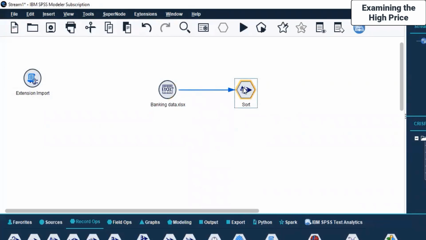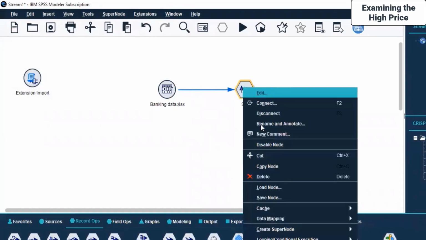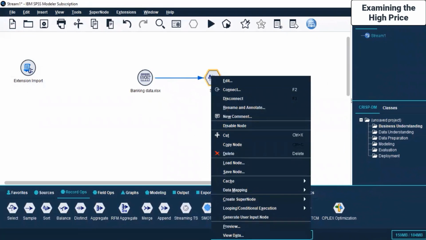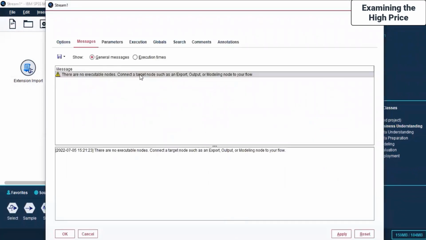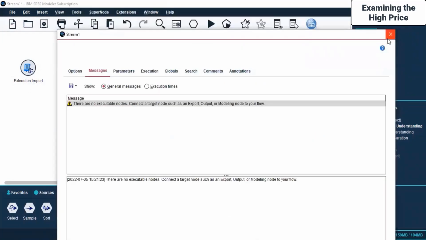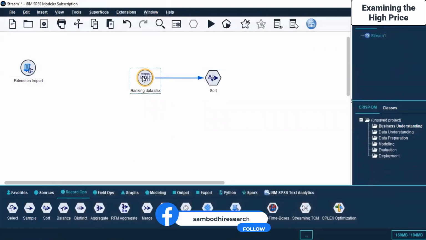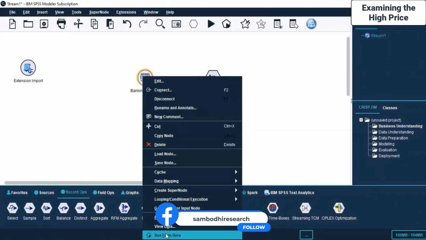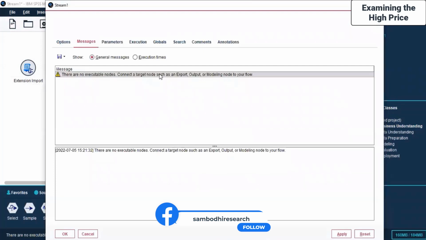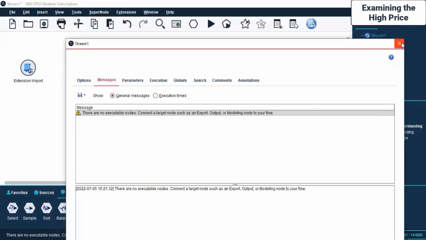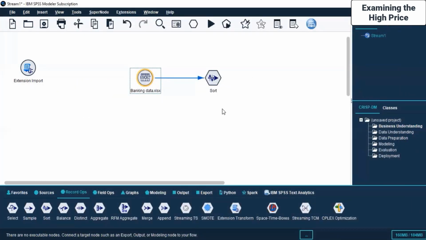Now what I'm going to do is I'm going to run this. Suppose I select only this particular sort node, and I right click on it and I click run from here. There are no executable nodes. So let us come here on the banking data and click run from here. There are no executable nodes such as export, output, or modeling node for your flow. This will happen because we are still at very initial stages of learning this.